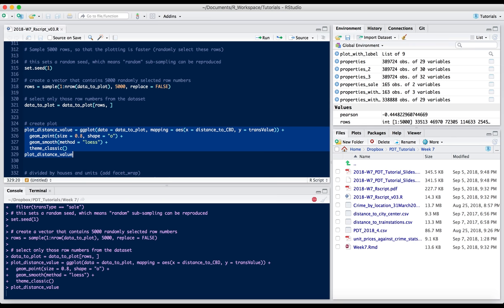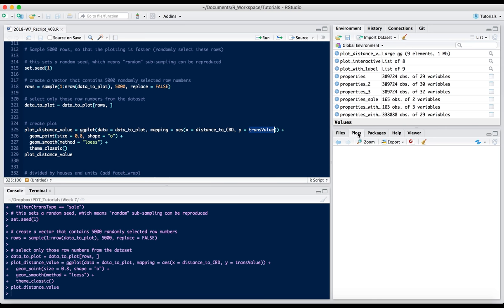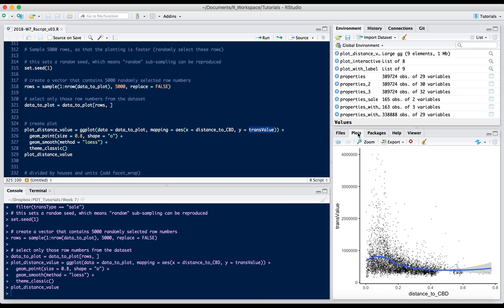Et voilà, we create a plot, which is measuring the distance to the CBD and the transaction value. Let's look at the plot. That takes a minute because it's 5,000 dots. Et voilà. And we have a smooth method again where we show the relationship between them. Great.